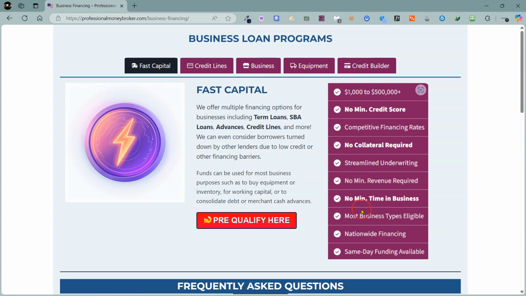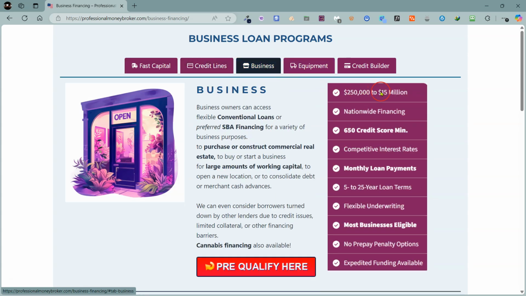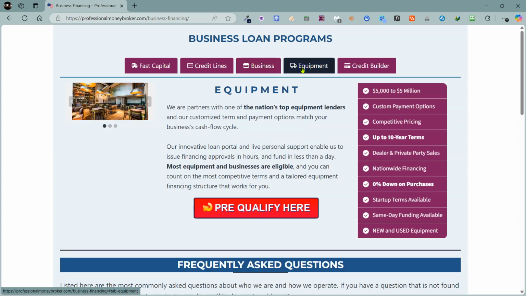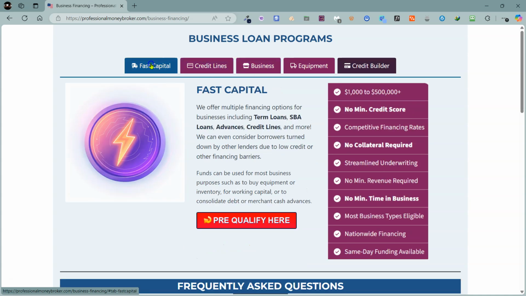Here's a summary of the actual program. Your lines of credit up to $500,000, business loans up to $15 million, equipment financing up to $5 million. And there's a summary of the terms. Some of them are zeroed down. Then we have a credit builder program, which I don't really use. And then you have fast capital, and that's from $1 to $500,000.